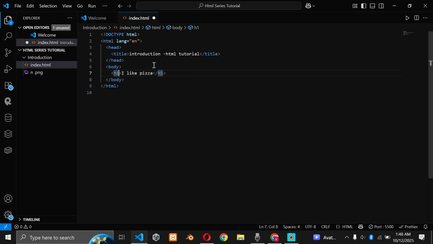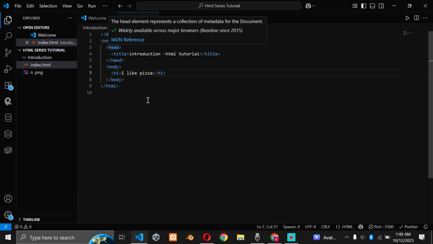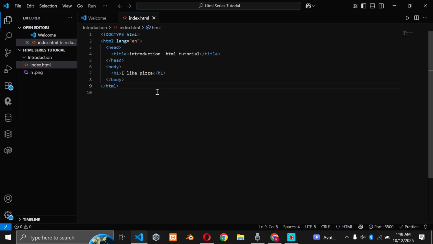So H1 is one of the header tags. I'm not speaking about the header container tags. That's going to be coming later. No, I'm not speaking about the head. I'm speaking about H1, H2, H3, H4, H5, and H6. So those have differences. So let's copy this and let's see what the differences are.